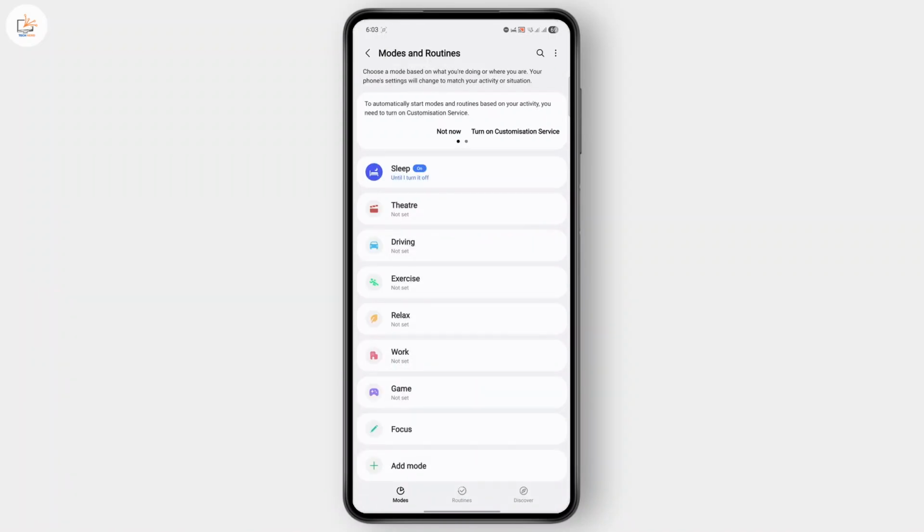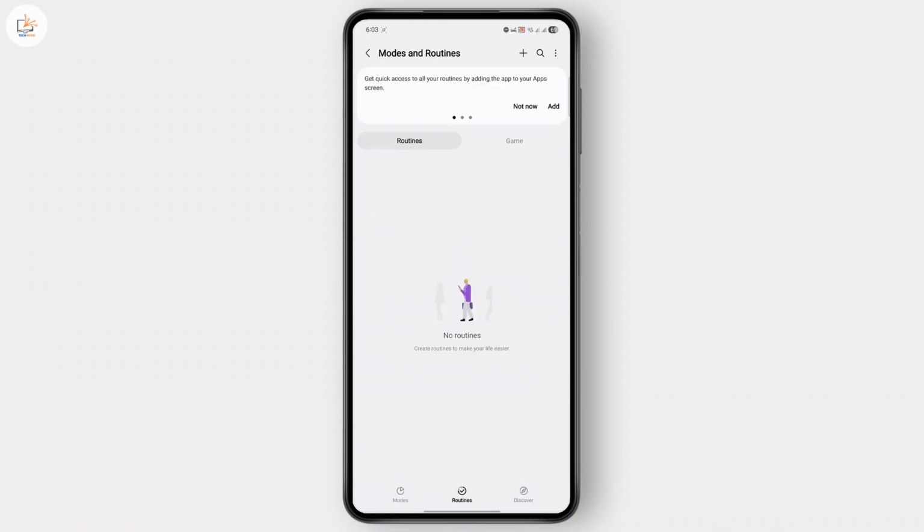Keep in mind, if you have a routine linked to your sleep mode, it may re-enable automatically at your set bedtime unless you go back in and disable or edit the routine as well.